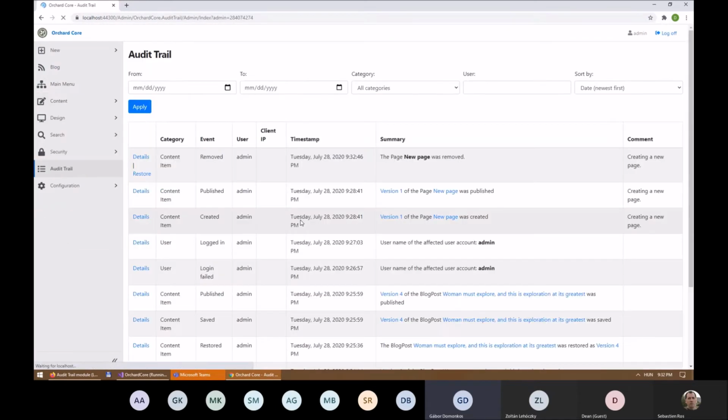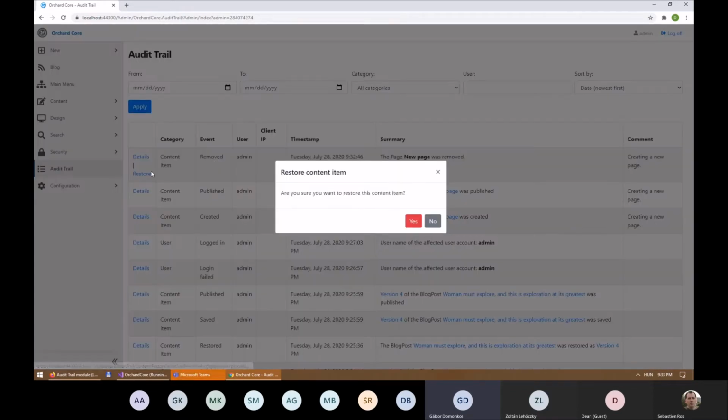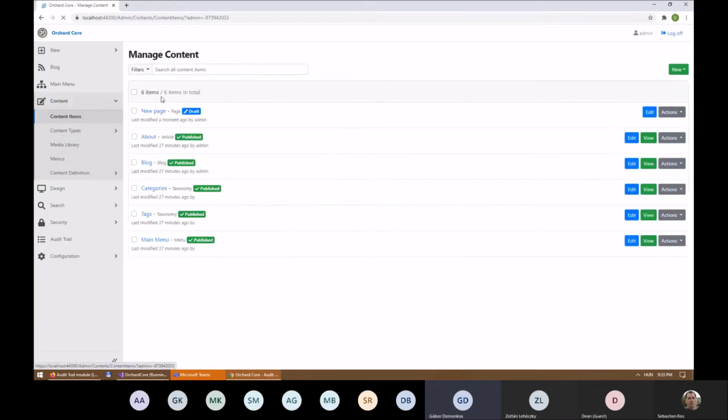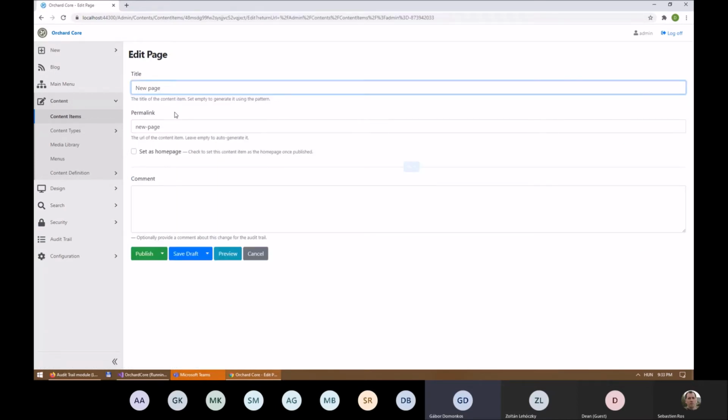And navigate back to the audit trail data table. And here you can see that the new page was removed. So let's say I would like to restore my page. I will click on restore, and yes, I'm sure I would like to restore this content item. And if I navigate back to content items, I will see the new page as a draft. And here you can see the title, permalink, and everything which I have just added.